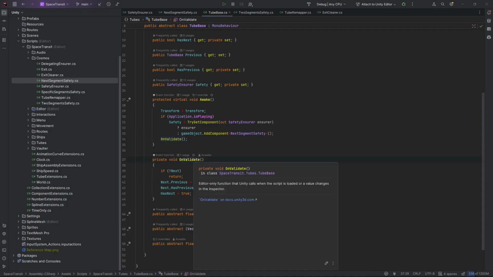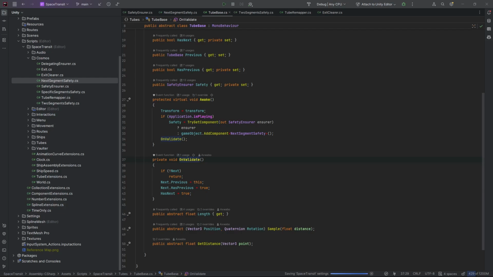Look. When the script is loaded, oh, oh, oh. Well, that explains it. I skimmed over that. Oh well. But yeah.